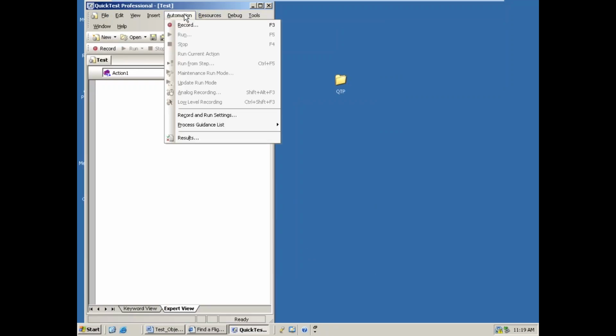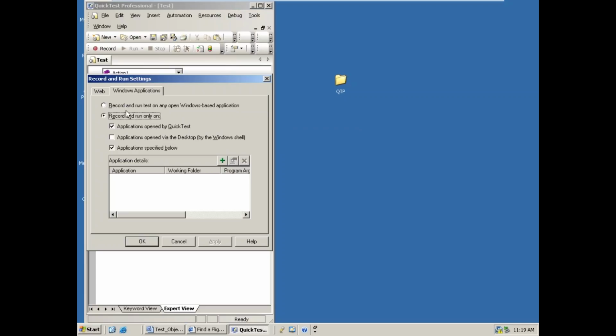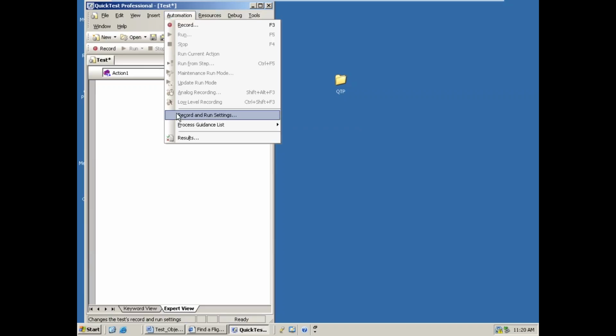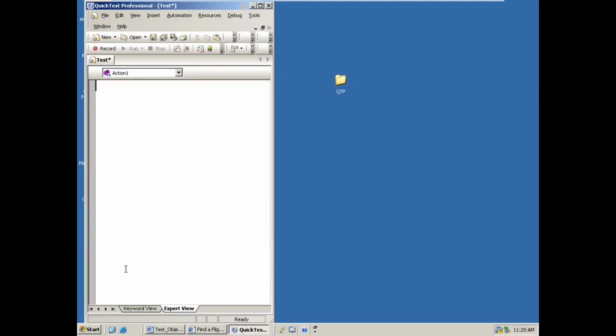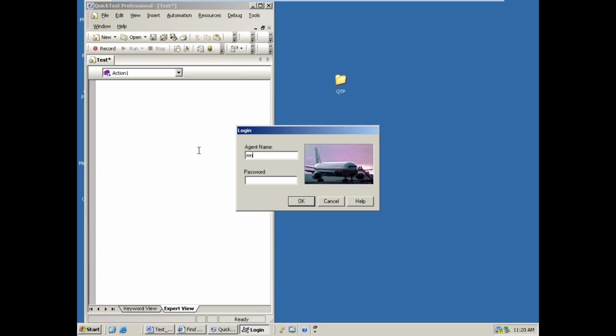So I selected ActiveX control. Then Automation, Record and Run settings, you also have to observe over here. Even if the ActiveX controls are added, it is still going to recognize it as a Win object. So then you have to set the Record and Run settings. You have to set the first option, then you open the application here. So that is a different technology component which is developed in ActiveX controls.